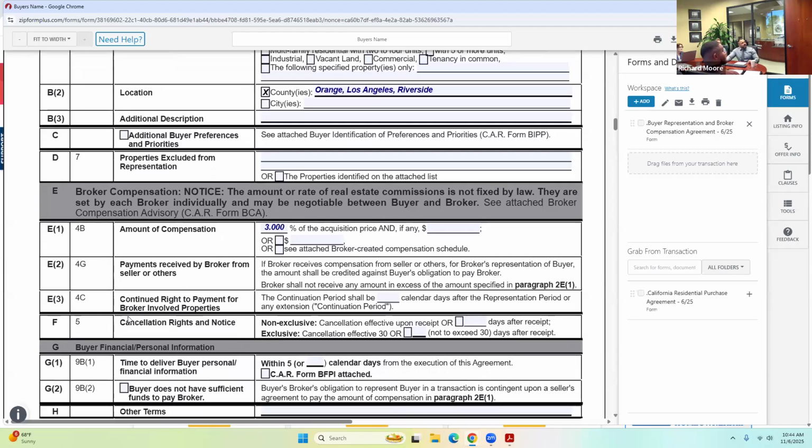And then you're gonna scroll down, and here, in this section E3, continue right to payment for broker involved properties, you can type in 60 to 90 days. That means that any properties you've shown them or submitted offers on, after your contract expires with them, if they purchase the house that you showed them within 90 days after your expiration through somebody else, you're still entitled to a commission. Okay? But you have to give them a list of all the homes you showed them.